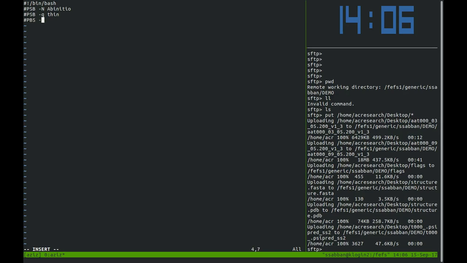Then we will say #PBS, and the length of the computation that I will need is going to be around 9 hours. One very nice thing about ab initio is that you can simulate the fold of your protein in less than a day, instead of having to synthesize the DNA, clone it, express it, purify it, crystallize it, and solve its structure through X-ray or NMR, which takes a lot of money and a lot of time and a lot of manpower. You can predict the final structure of your protein in less than a day.